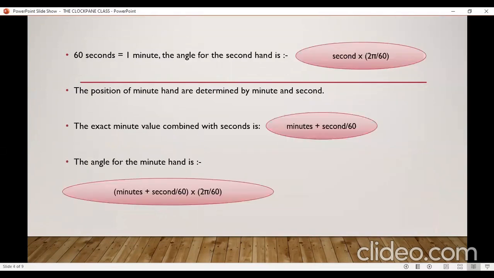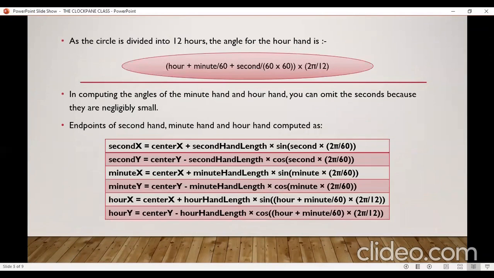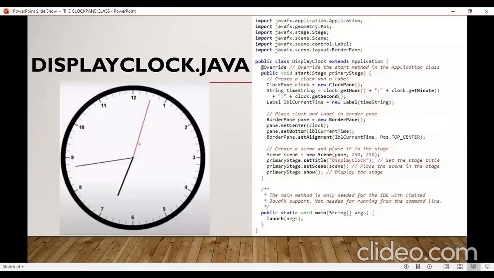For this slide and onwards, we are going to see how the second hand, minute hand, and hour hand are calculated. But I am only going to emphasize this part, which is the final formula that we are going to use for the second, minute, and hour hands. So you need to remember this formula as well. Now let's move on to coding.